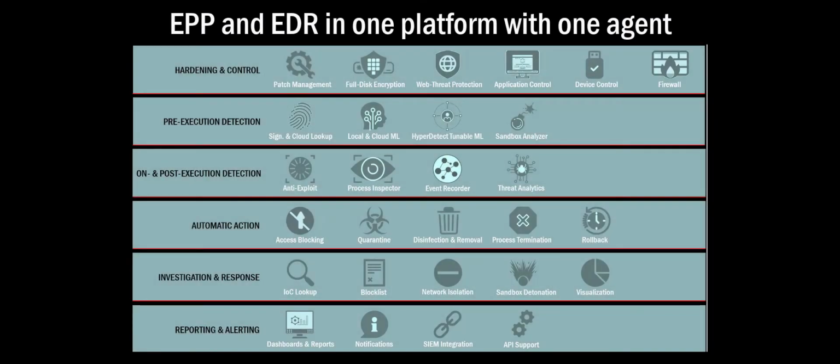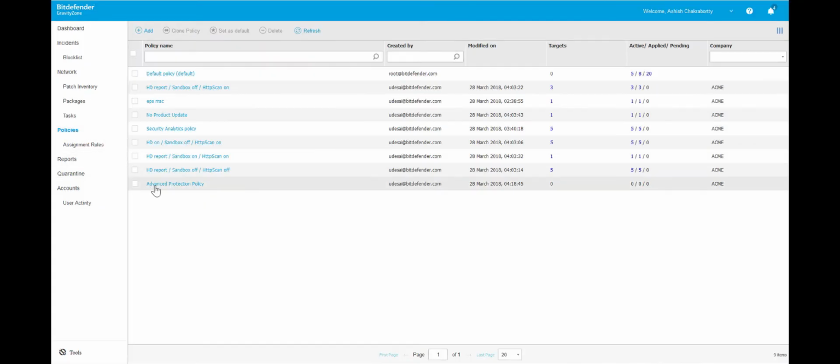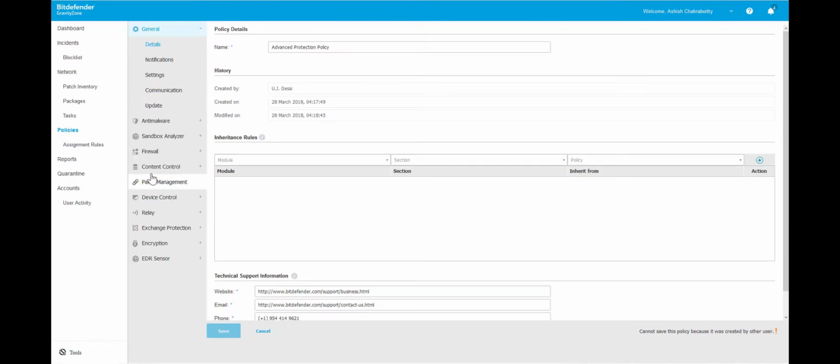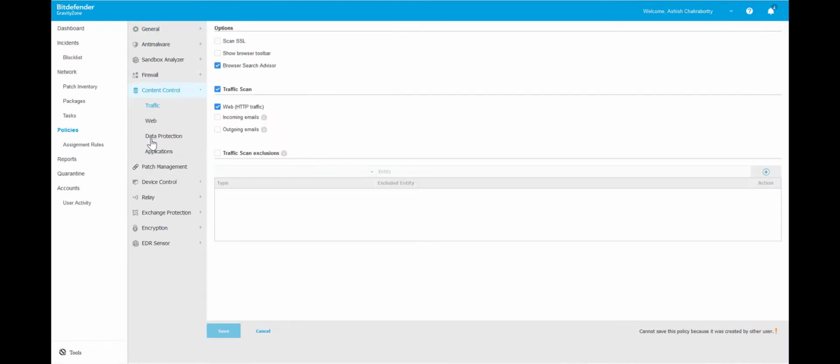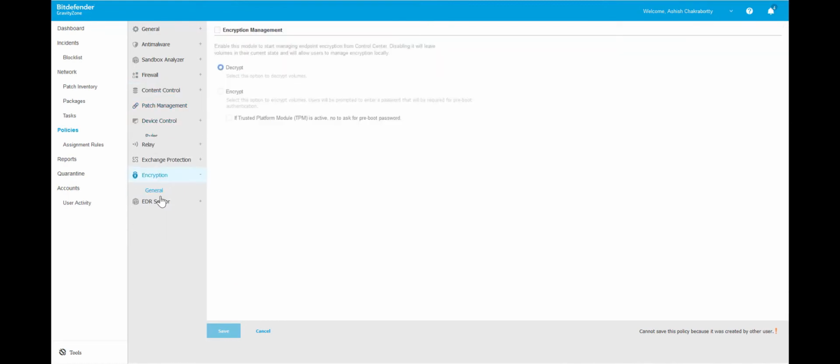Endpoint security is not just about detecting threats, but about building a more effective endpoint security program. This is where hardening and control layer plays an important role by reducing the attack surface. The attack surface reduction refers to techniques that customers can leverage to limit the endpoint's exposure and vulnerability to attacks. It enhances the immunity of an endpoint to a successful attack. GravityZone hardening and control layer includes firewall, web threat protection, patch management, device control, full disk encryption, and more. Now let's look at a couple of these layers in action.